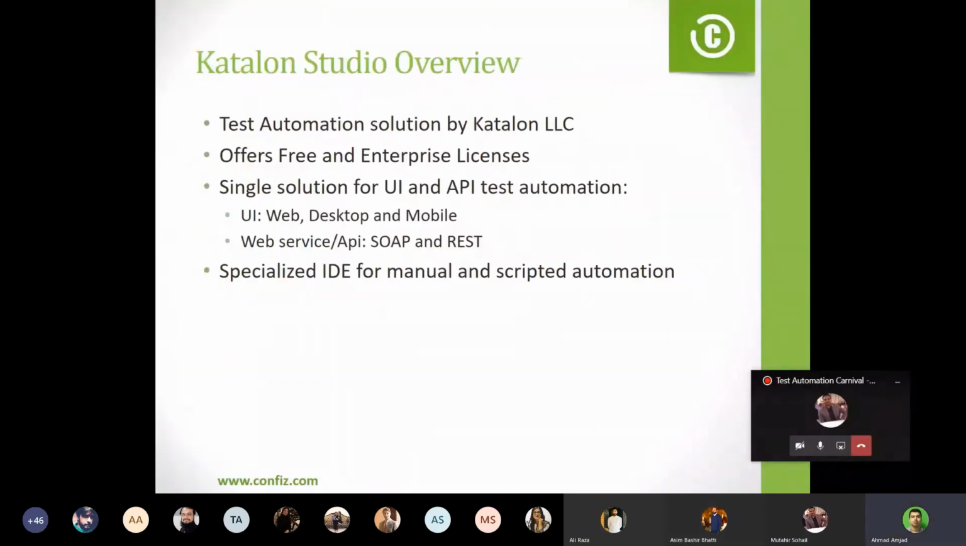Okay, so I'll start with the Katalon Studio overview. Katalon Studio is an automation solution developed by Katalon LLC. It allows the user to automate UI and API. For the UI part, it can automate desktop, web, and mobile applications. In mobile, it can handle both Android and iOS. And for the API part, we can automate SOAP-based and REST-based APIs.